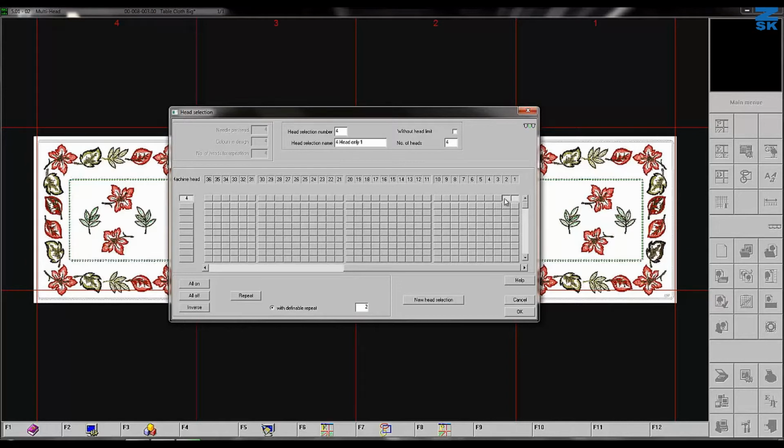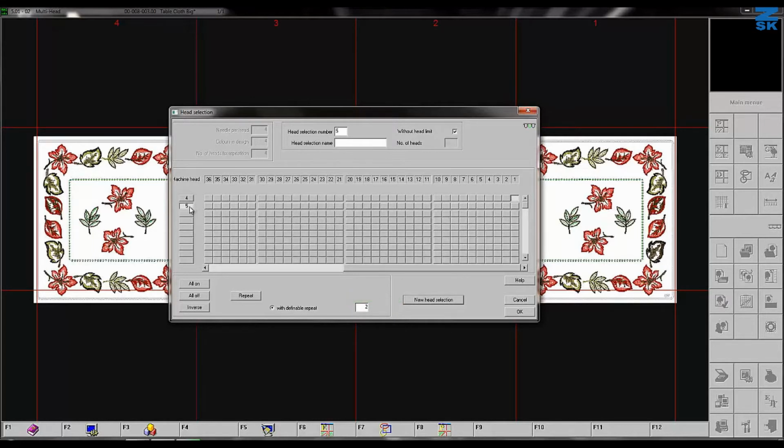As I said, I need only head number 1, and in this case my head selection is already done. I will go to the button New Head Selection, and the second line will be activated. Here I will also describe it as a 4-head, but this time head number 2 and 3 are working. I will tell it I do not have a head limitation, I have only 4 heads. And now I switch on 2 and 3.